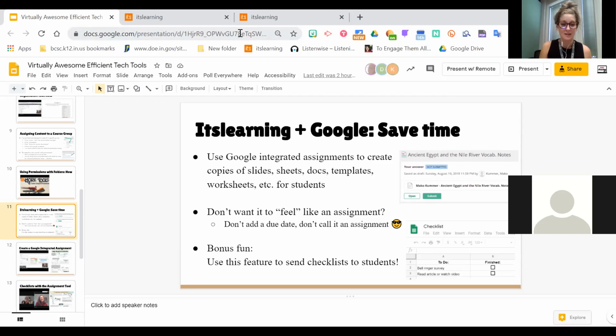If you're having students turn in any type of digital work, the assignment tool in It's Learning is the way to go, because you can turn in anything to the assignment tool. Links, text, Word documents, PowerPoints, Google Docs, Google Slides, anything and everything can be turned in there. So it makes it a little bit easier for you to give students options all in one tool.